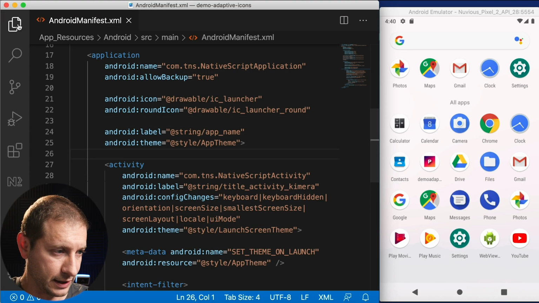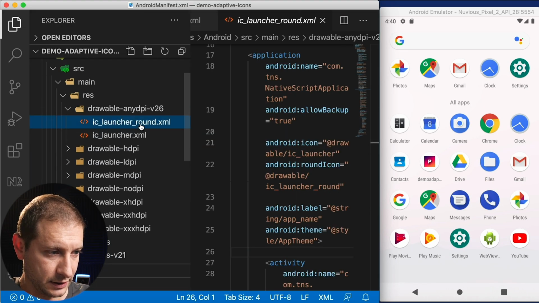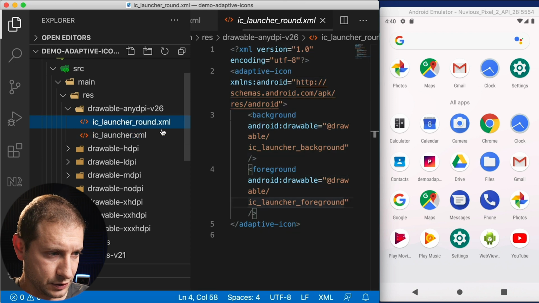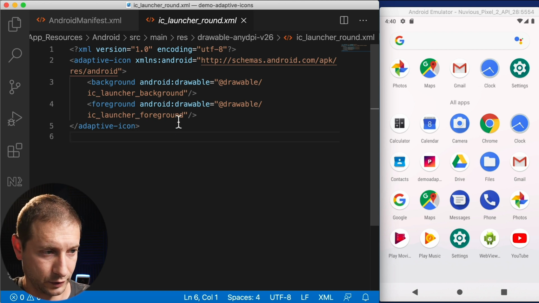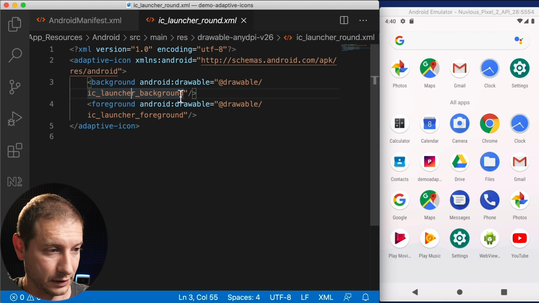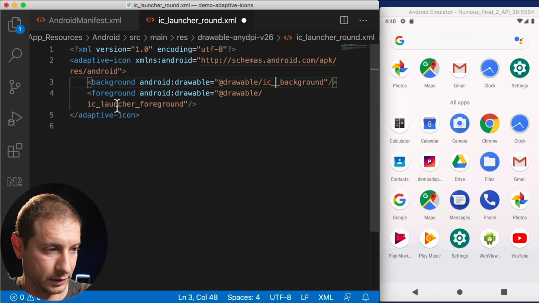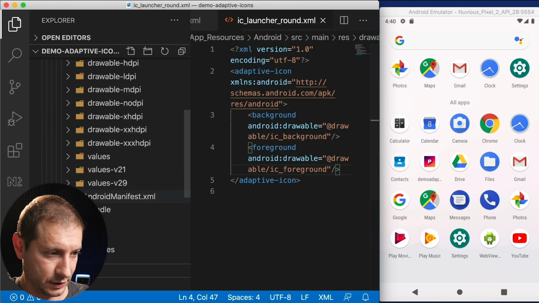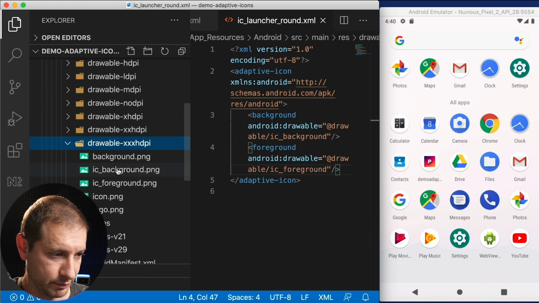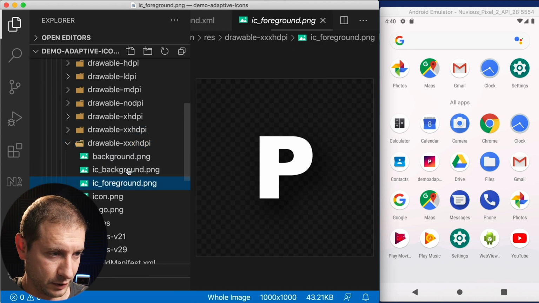Let's just make sure that I have the files named correctly, and that's in our ic_launcher_round XML file. So, oh, okay, I didn't name them correctly. They need to be ic_launcher_background and ic_launcher_foreground. Of course, I can always rename it here as well. Let's do that. I'm going to name this one ic_background and ic_foreground. Okay, I think we're good. Let's just make sure that our files are in there. ic_background, ic_foreground. Okay, let's try this out.